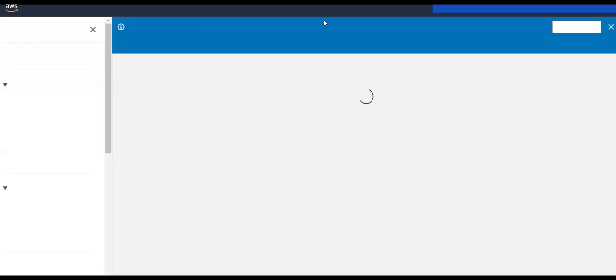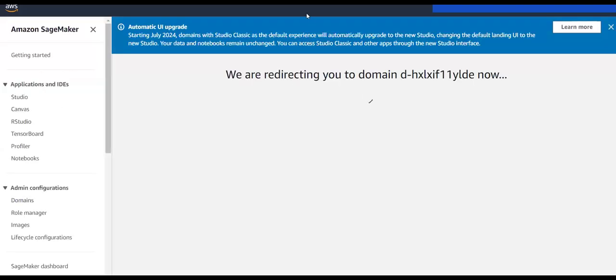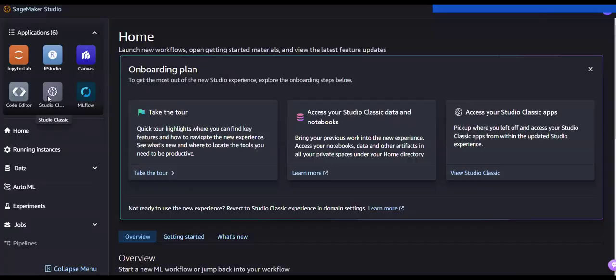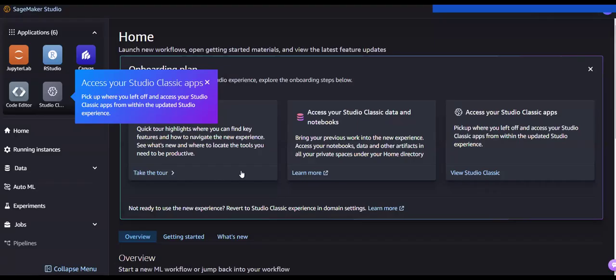In this, I have the option. You can see it is redirecting, so just wait for a moment. There I'll open Studio Classic. You can see that is this. I'm just skipping the tour. I'm opening it. You can see, access your Studio Classic apps by using this. Pick up where you left off and access your Studio Classic from within the updated Studio experience.